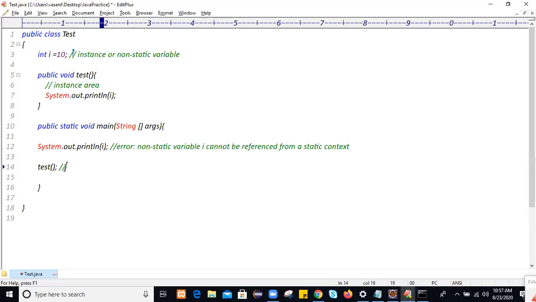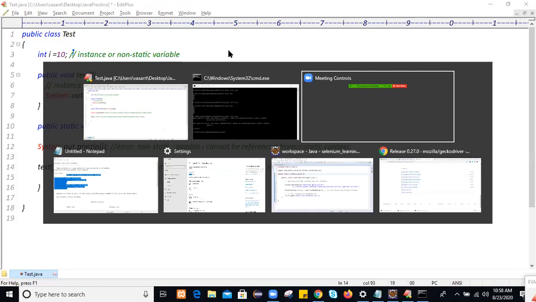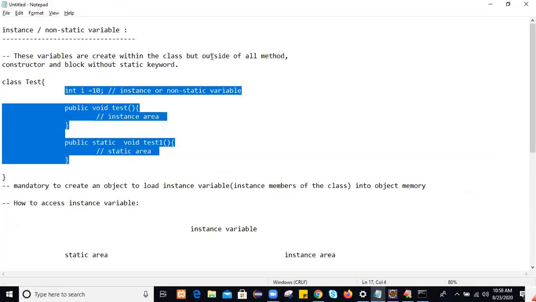You can't refer to or use non-static members of the class directly with the variable name or method name in static area without an object name, because you have to create an object to load the non-static members of the class. Otherwise you will get a compilation error. So that is the meaning of that statement.